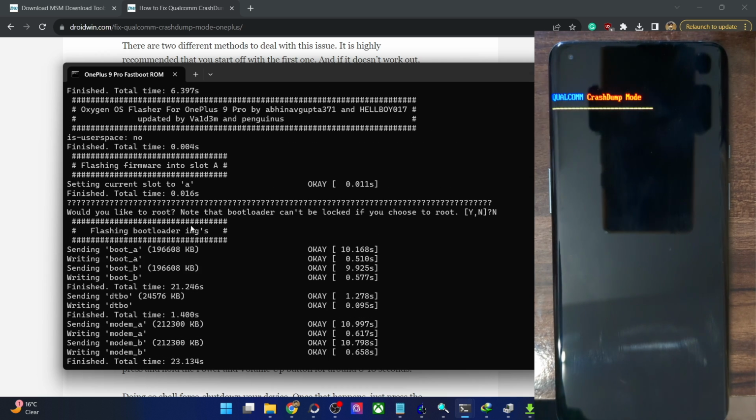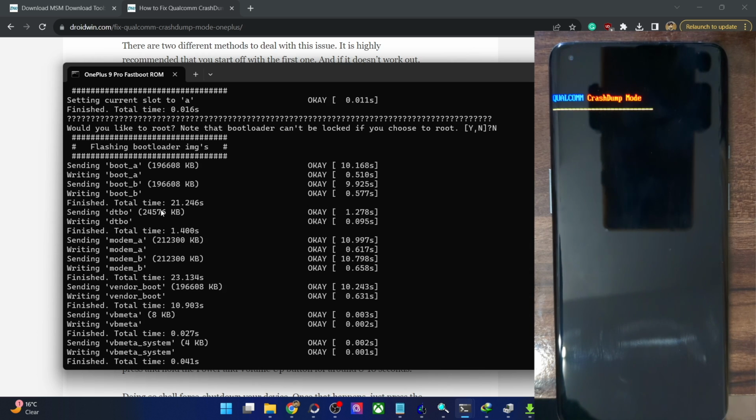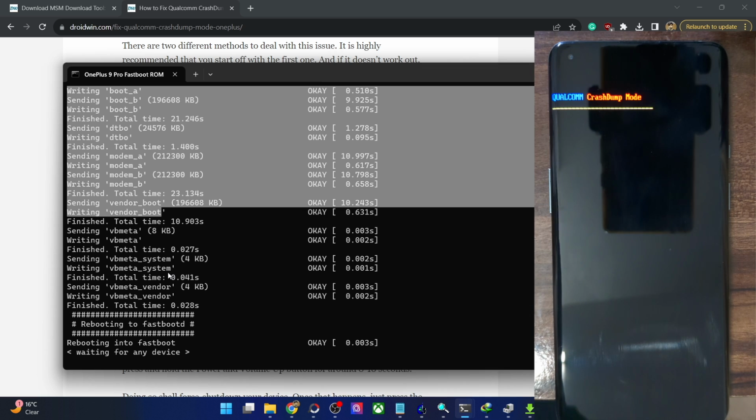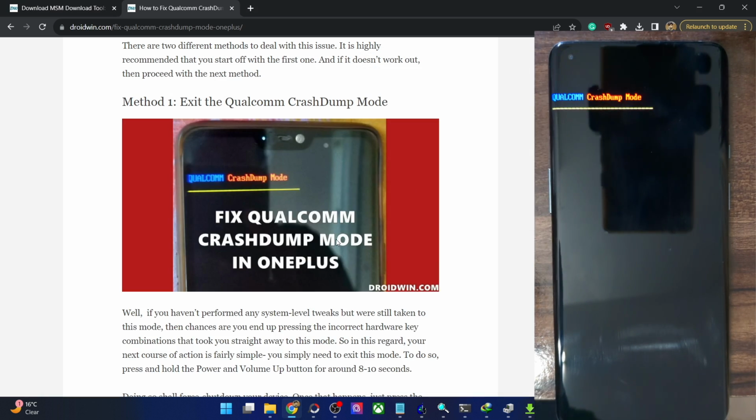So I was on Android 11 and then I flashed these Android 13 files. So half of the files are on Android 13, but the rest of the files are still on Android 11. So in my case, most of the partitions have got corrupted. So I have no way out but to use the MSM tool. But still, let's first try out the hardware key combination.